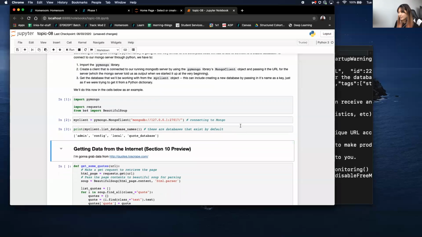Then if we print this, we can see that these are databases. These 3 exist by default. This last one is what we're going to be creating, but I've already created it, so it's already there. So this is what we'll be creating in this lesson, but these exist by default. These are the databases that exist on your Mongo server. Questions so far?